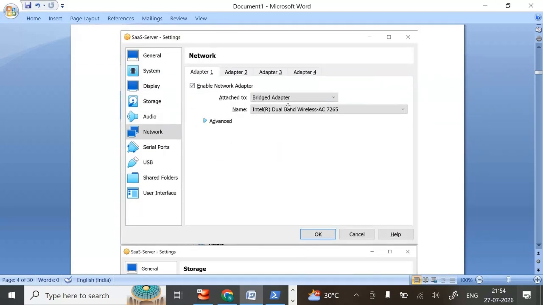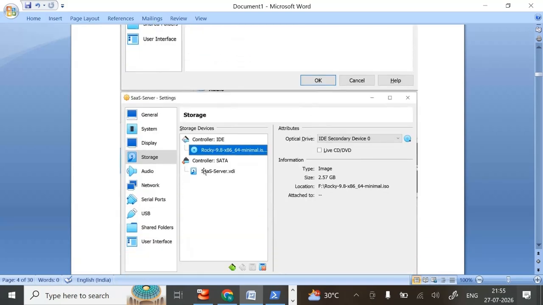I selected bridged adapter. What does bridged adapter do? It gives a separate identity to my virtual machine. So my kernel thinks I have physically two machines in my network, computer A and computer 2, but in reality I have one virtual machine inside my single machine only. That is why I have used the bridged adapter.